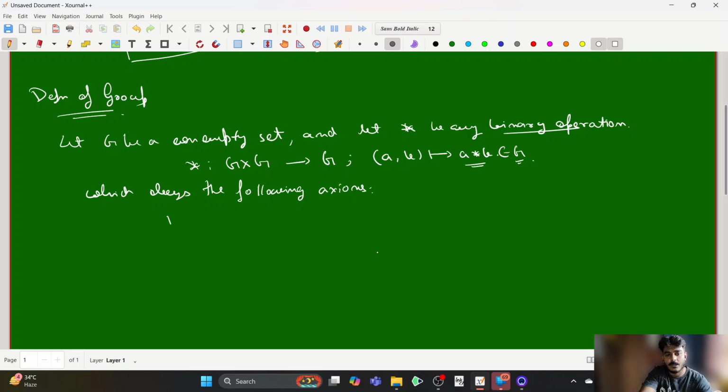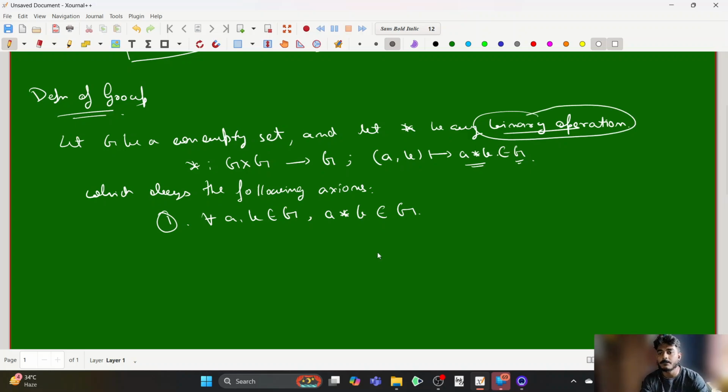Okay, what are they? Number one, the operation needs to be closed, right? That is, for all elements A and B coming from this non-empty set, if I operate them under this operation, I'll get back an element from G itself, right? But this property has already been taken care of by the word binary operation. So a very simple definition of binary operation, as I have already stated here, takes care of the fact that whenever I choose two elements and operate them using this operation, I'll get back an element. So this is technically not required under the axioms.